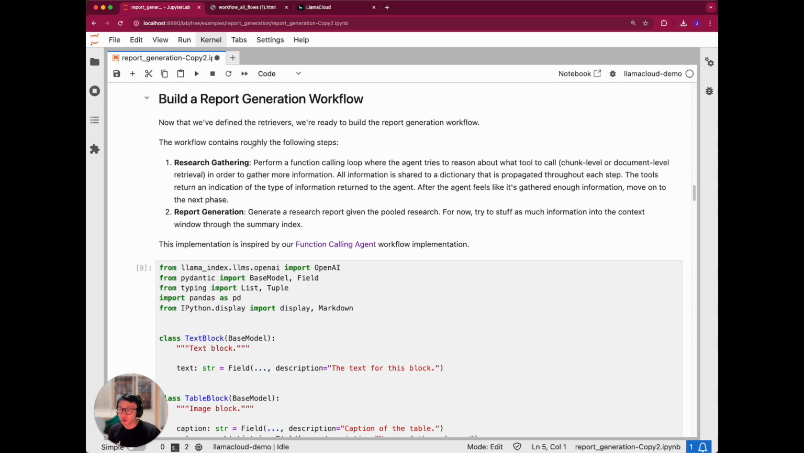There's going to be 2 main steps to report generation. The first is research gathering. In the research gathering phase, we're going to be using the research agent in a function calling loop, where the agent can either do chunk level or document level retrieval to gather relevant information about a query and store it somewhere. And then after the agent feels like it's gathered enough info, then it can move on to the next phase. The second phase is report generation.